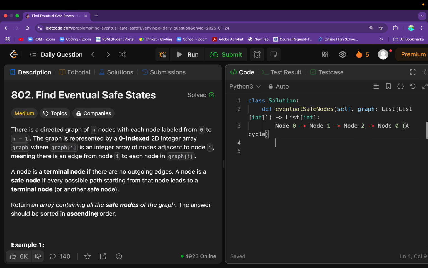Let me actually spell it out here. Kahn's algorithm variation. Right? And the way this is going to work, basically, we're going to use this variation for topological sorting to process the nodes in the reversed graph to help us eliminate all the cycles and get all these safe nodes in our input.